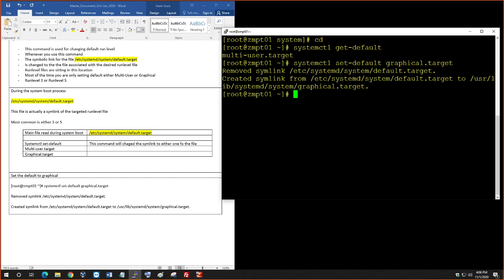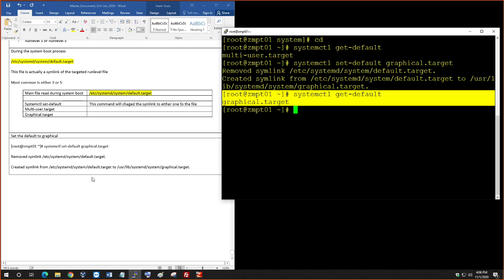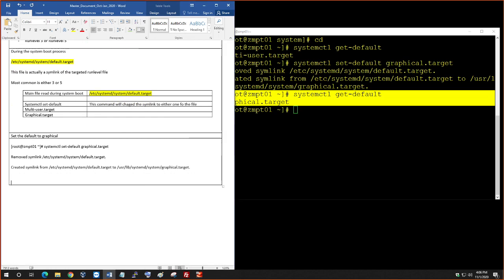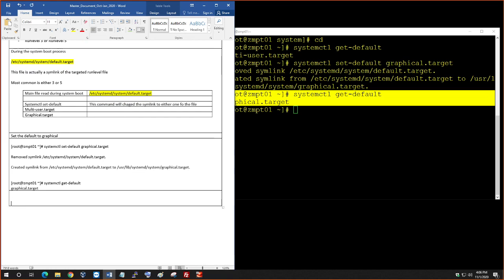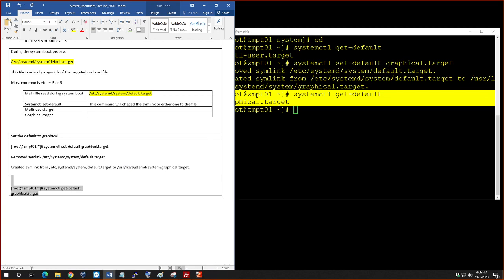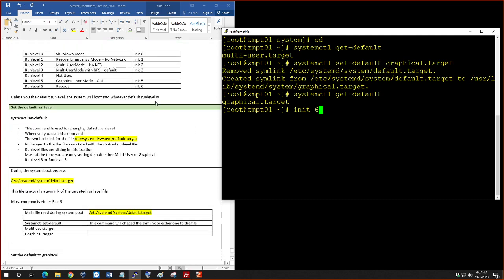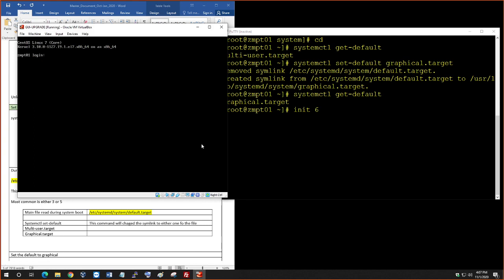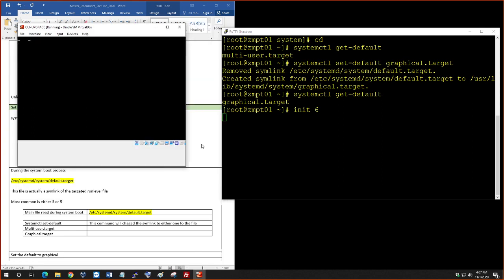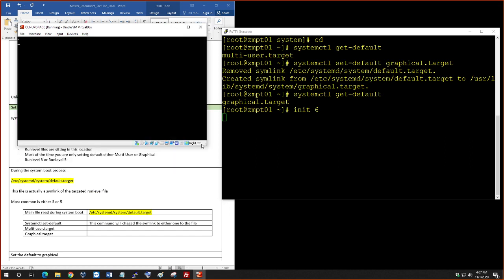Okay, now what I'm going to do is restart the system, and before that, if I do a systemctl get-default, graphical is set as the default now. Okay, so I'm going to do init 6, which is going to reboot the system here. So now it went into the default multi-user mode. Now it's going to go into the graphical mode.